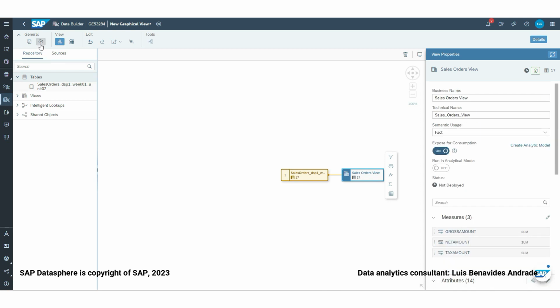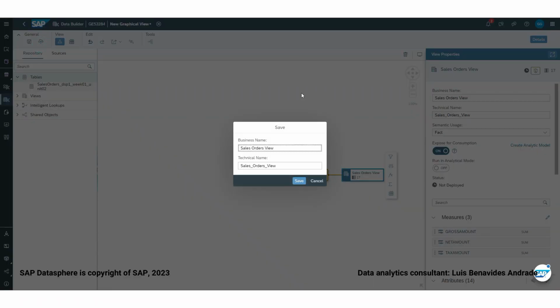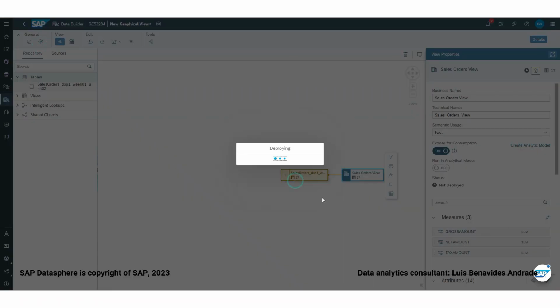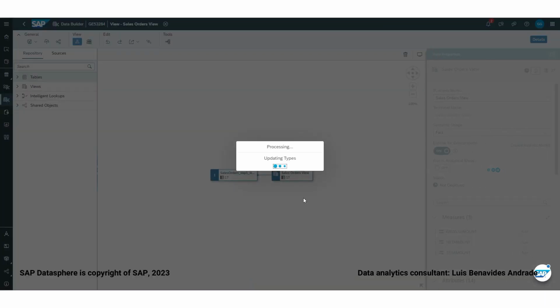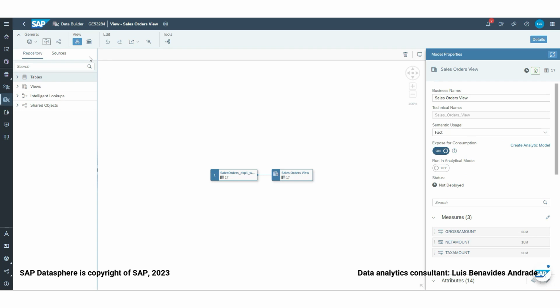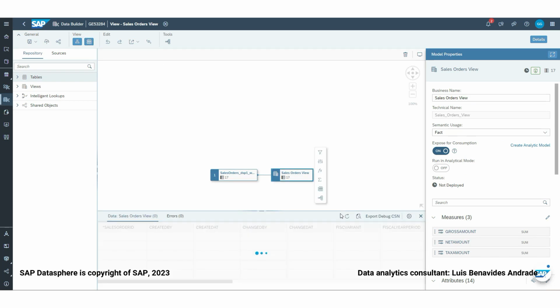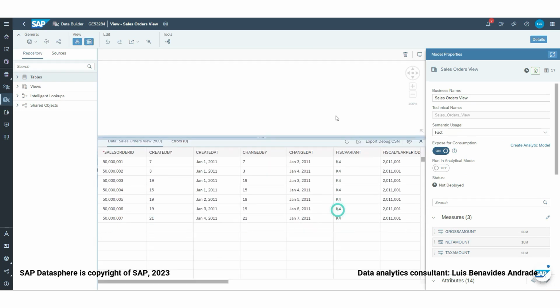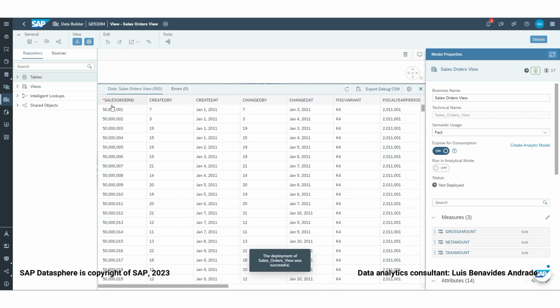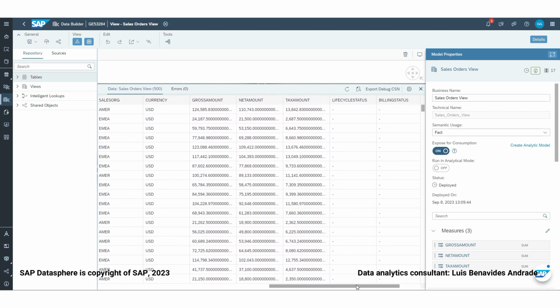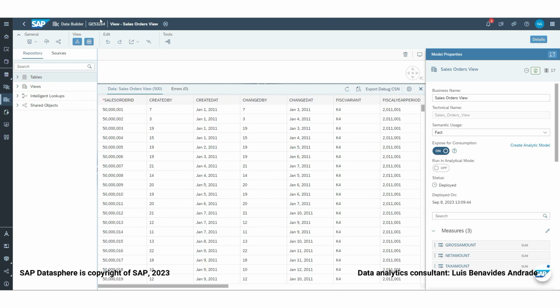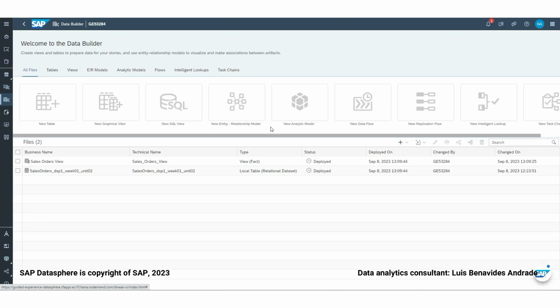After finishing all configuration, deploy the view. And check the data. In the end, all your artifacts are listed.